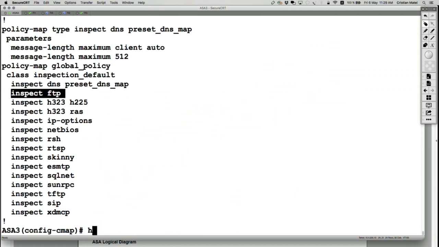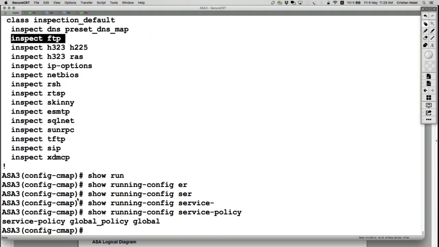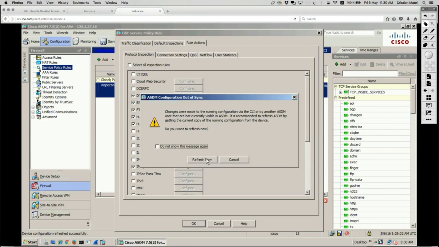And in the end, show run service-policy. The default policy map is globally applied, which means that it affects all traffic flowing through the ASA back and forward. Let's also look in the ASDM for this. Let me refresh now.